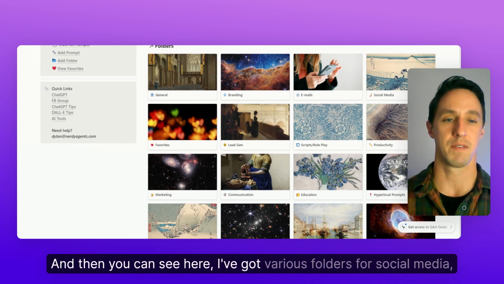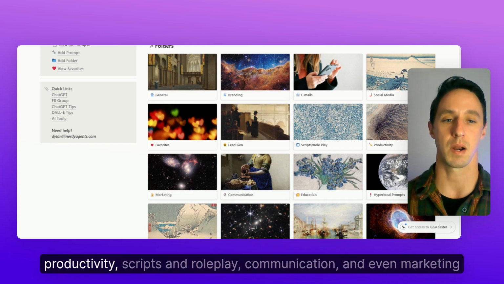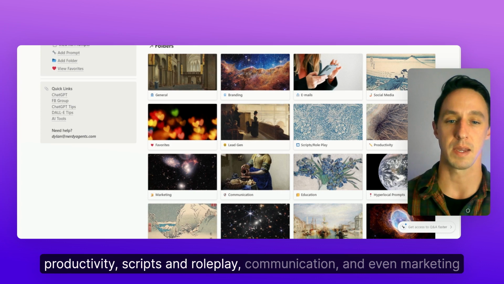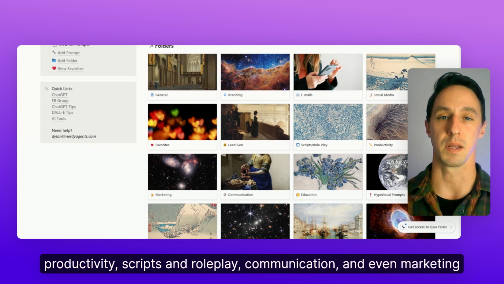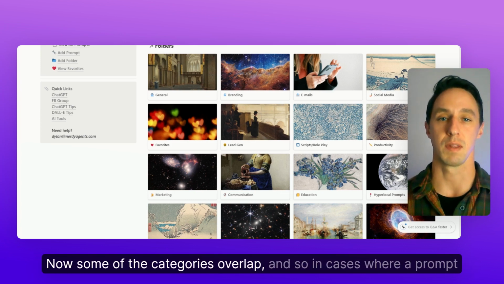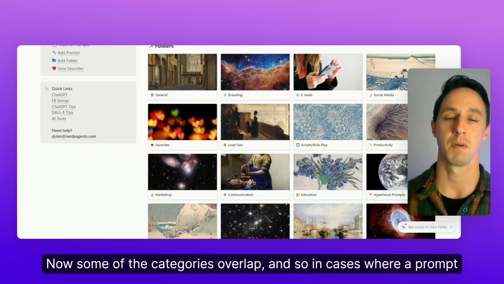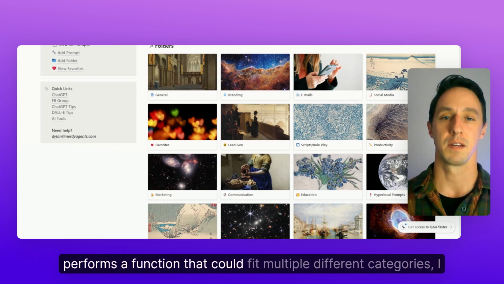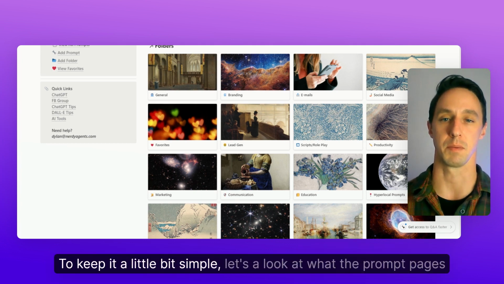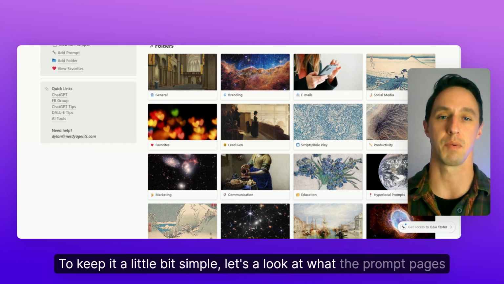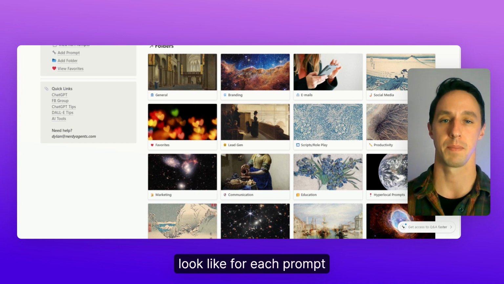And then you can see here I've got various folders for social media, productivity, scripts and role play, communication, and even marketing. Now, some of the categories overlap, and so in cases where a prompt performs a function that could fit multiple different categories, I just chose one to keep it a little bit simple. Let's take a look at what the prompt pages look like for each prompt.